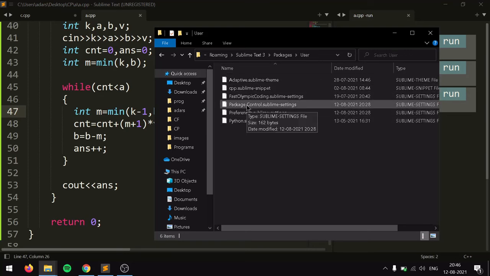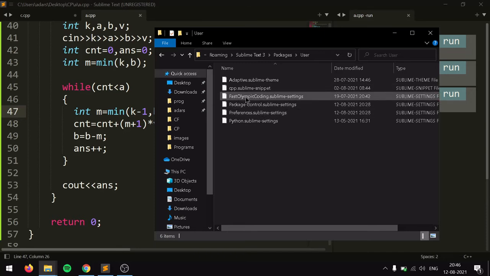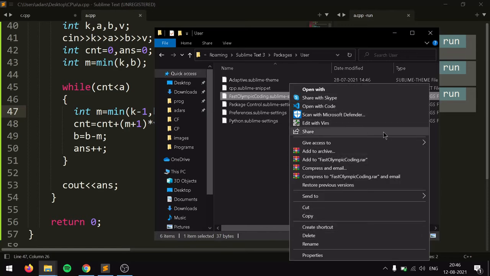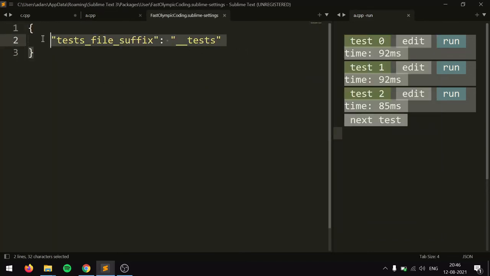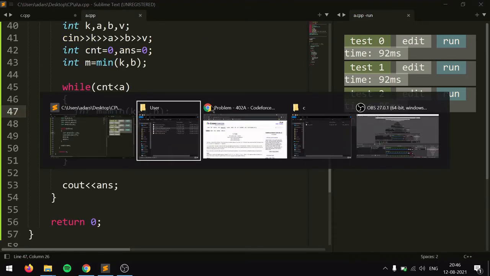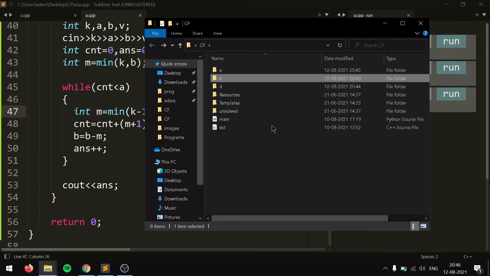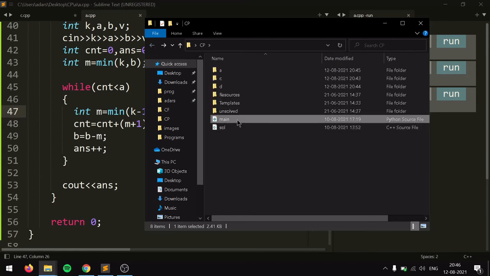Now you need to make a new file called fast Olympic coding .sublime-settings. You need to create this file, and this file will contain this single line: test_file_suffix colon __tests, and just save the file. Okay, and after that you need to place this main.py file. Link of this file I will leave in the description box. You need to place this main.py file in that folder where you usually solve the problems.